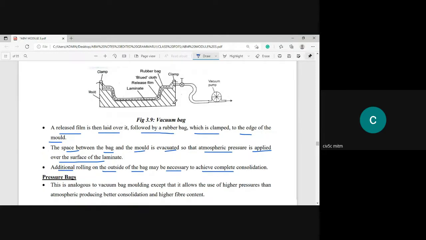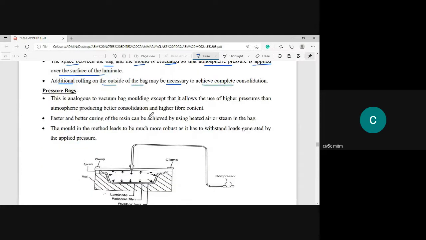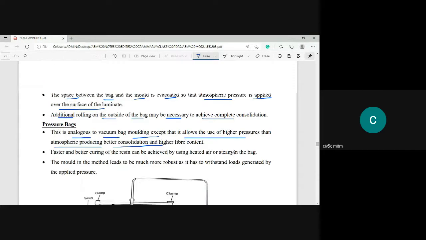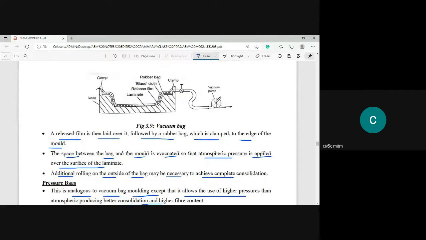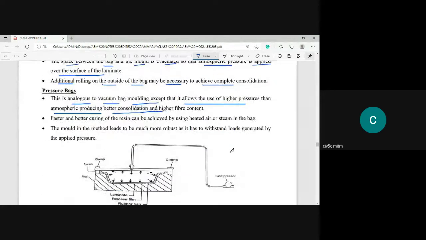Next, we went with another improvisation in the manufacturing process, called the pressure bag technique. So what is that? This is analogous to vacuum bag molding, except it allows the use of higher pressure than atmospheric, producing better consolidation. The only change between the vacuum bag and pressure bag is that here they are going to use a compressor. Compared to the vacuum pressure, where they put atmospheric pressure, here they are going to put a compression pressure. That means high pressure will be induced.